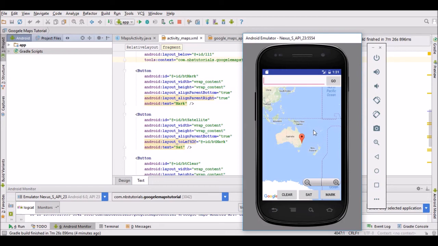In the next part we'll look at the My Location layer and add some runtime permissions for that.